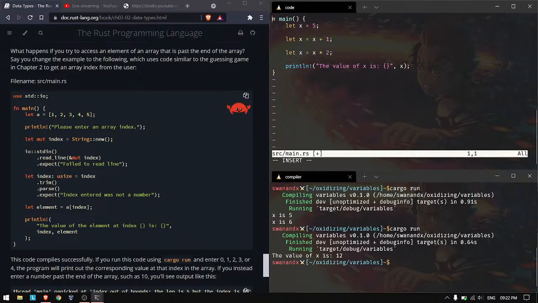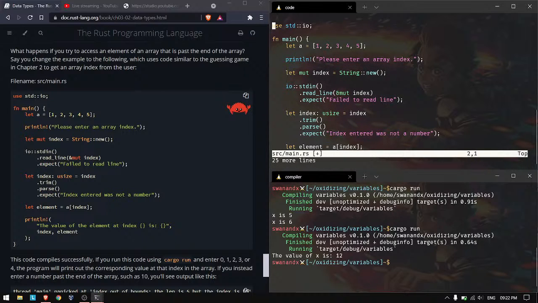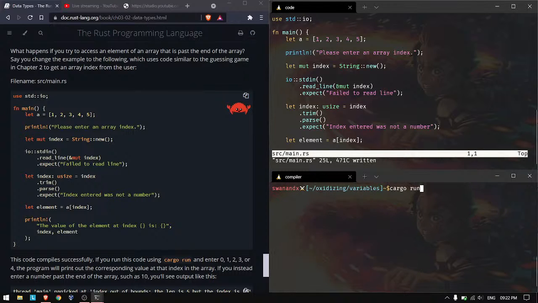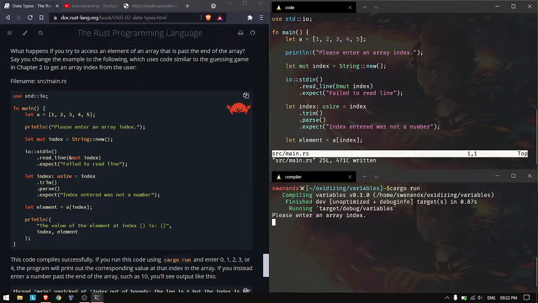If I delete all this, save it and try to run it, it asks for an index and returns the value at that index. Like at index 2 it was 3. So what will happen if I try to access beyond this? I will specify 23.